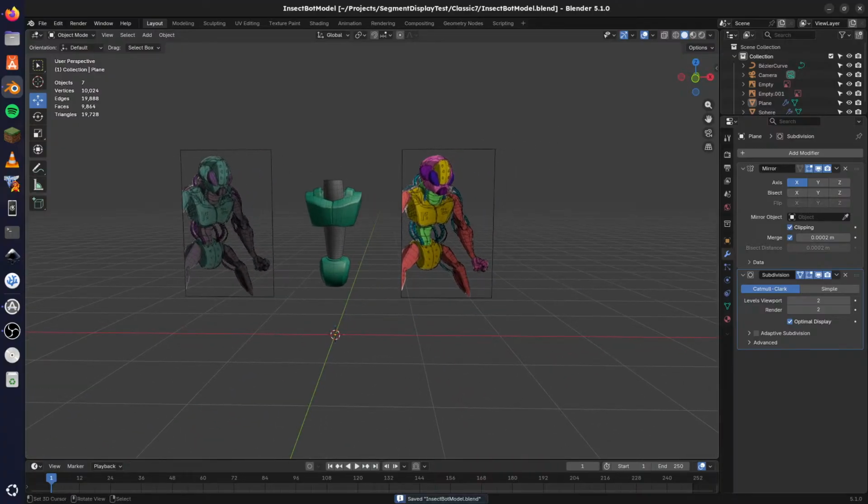So there's that. Oh, and we're in Blender 5.1. There's some new stuff in Blender 5.1. Let's look up the Blender 5.1 changelog. Let's see, we got release notes.